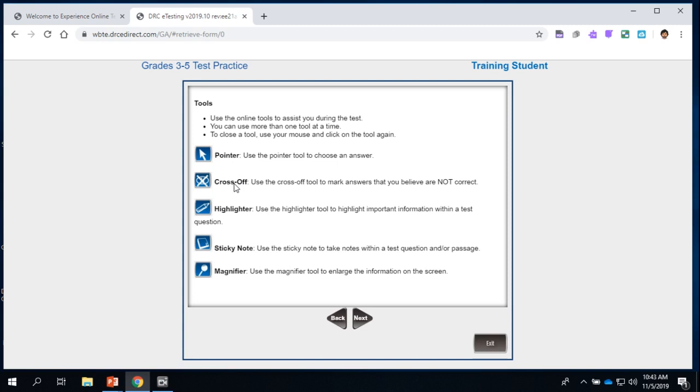Now, here's the thing with these tools. The only person who can see what tools you have selected is you. When I submit my test, the cross-offs, the highlighters, the sticky notes, all that stuff goes away. The only person that sees that is the person who actually did it, which would be you. So, if I've crossed off 3 out of the 4 answers, I still have to mark the 4th answer. Otherwise, it just looks like it's blank.